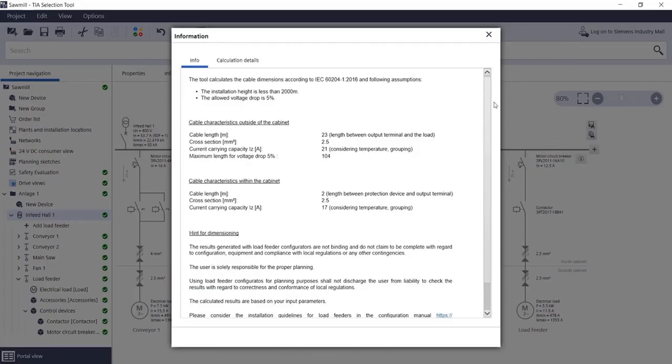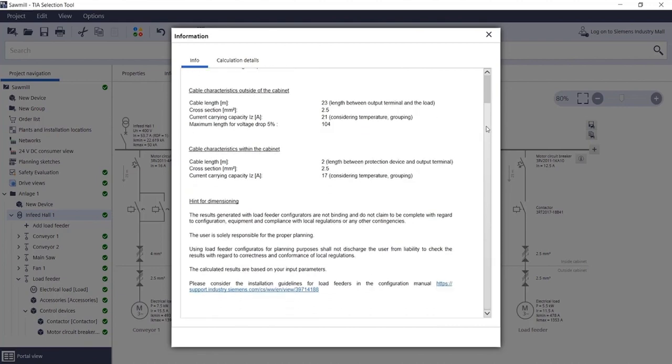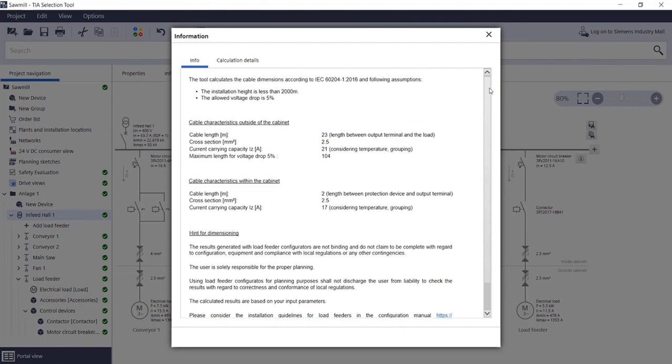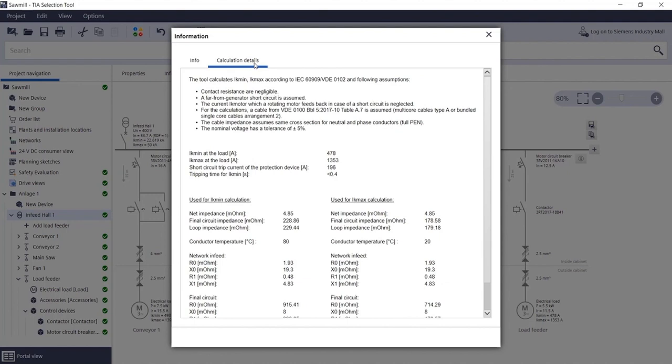Here are a few practical tips for your work. For each individual load feeder, you can use the Info button to visualize the calculation information. These are later automatically stored in the documentation. For example, information about lines, information on the calculation details, such as loop impedances, or information about the short circuit currents.